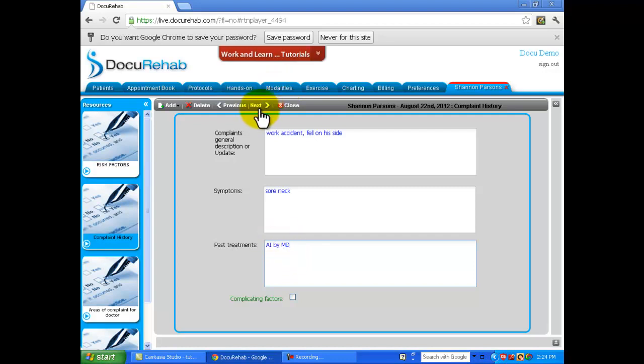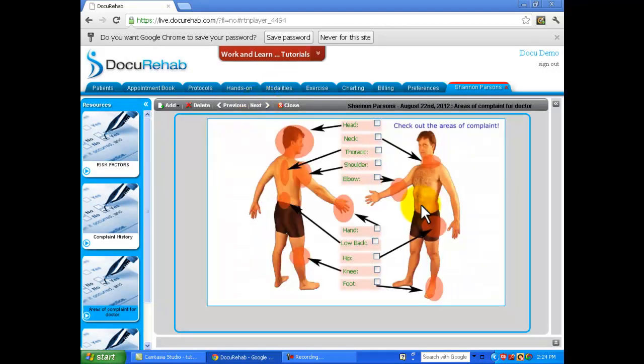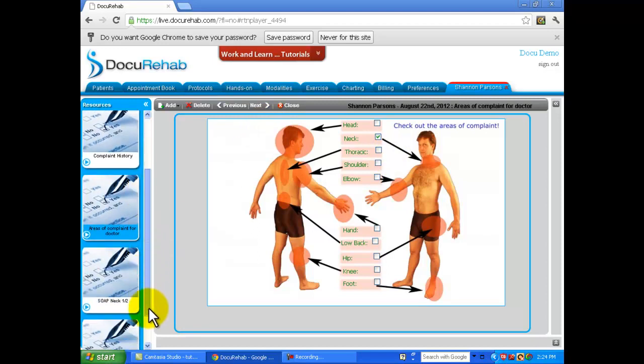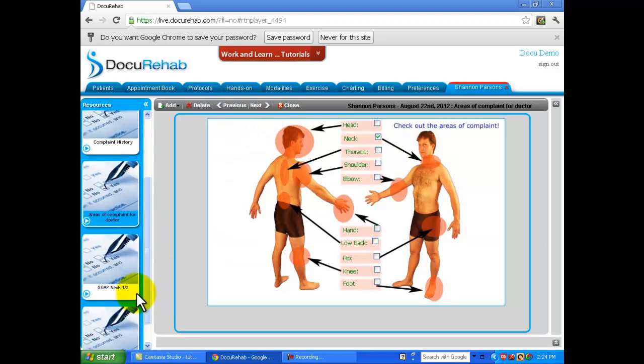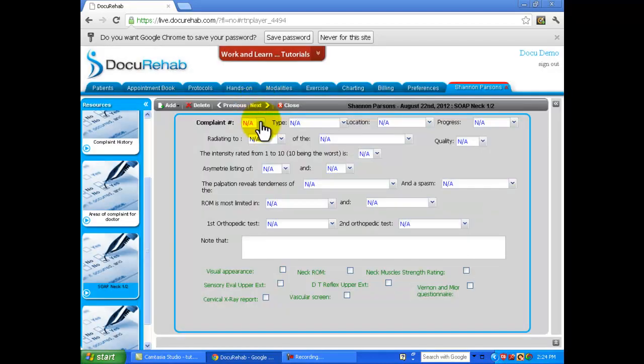Click Next. Click the box that corresponds with the body area of the complaint. We will choose neck. See on the left a new icon has been pulled in. SOAP 1 of 2, neck. This is the subjective and objective part of your notes. Click Next. Fill in the complaint.